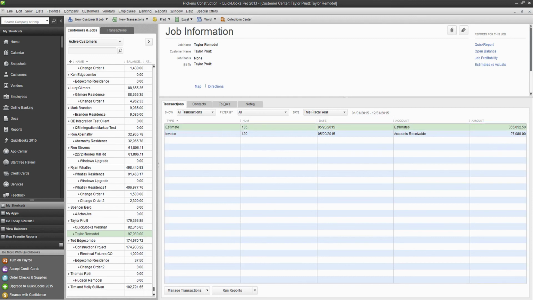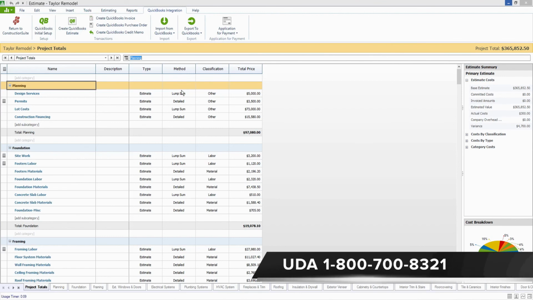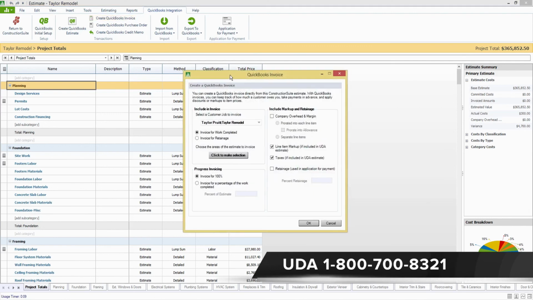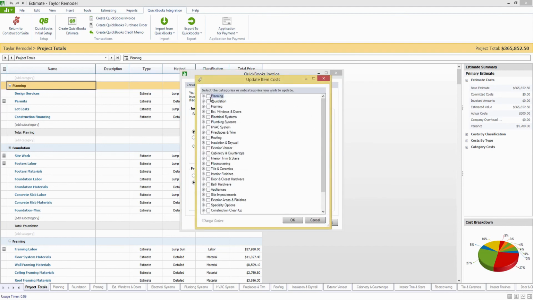The times you might want to do ConstructionSuite invoicing is if you have an initial deposit or stage payments on the job where you're just doing a flat percentage of each job. QuickBooks can do that as well, but what ConstructionSuite gives you the ability to do is to invoice for work completed, like a flat percentage down here. If we say 30%, instead of doing the entire estimate, I could do 30% of portions of the estimate. And this is something that QuickBooks doesn't really allow you to do easily.